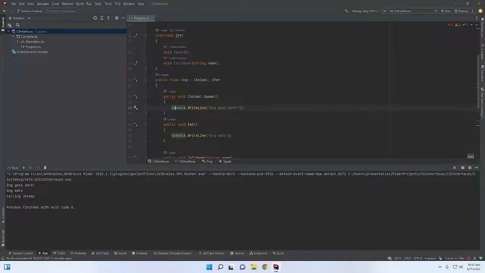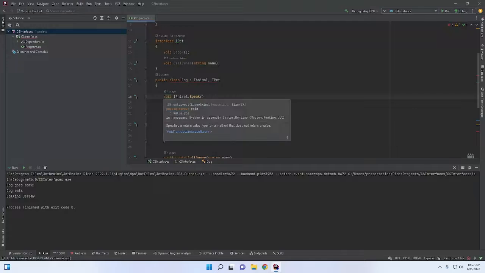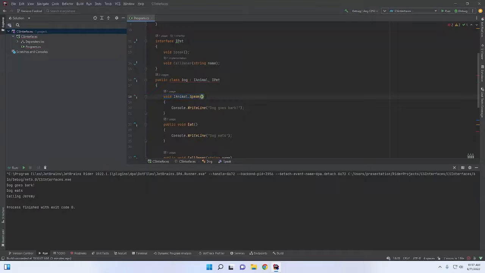Now, when you do this, you'll notice that the modifier public is not valid for explicit interface implementation. You cannot state that it is a public interface anymore. It has to be just a void, which is basically still public, but you cannot say public void, it just has to be void.